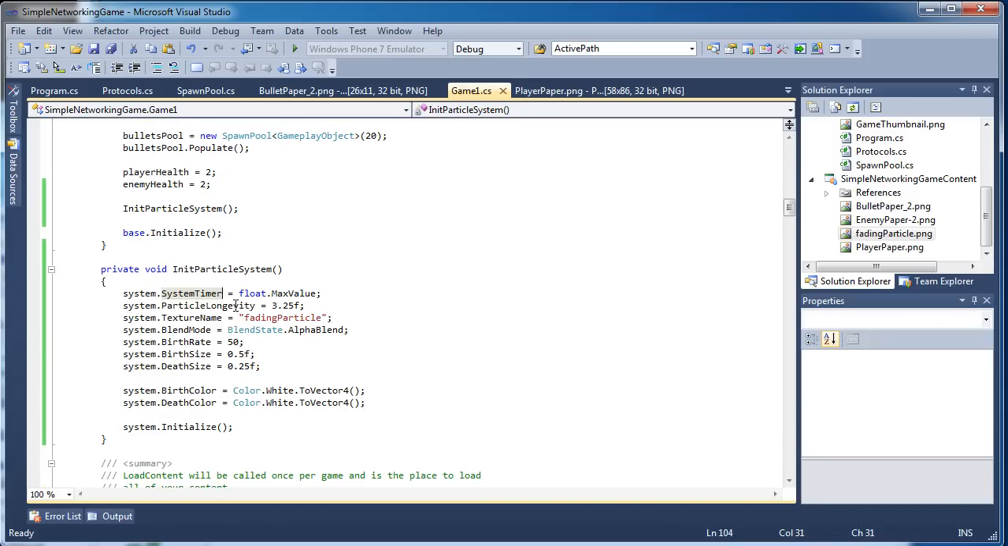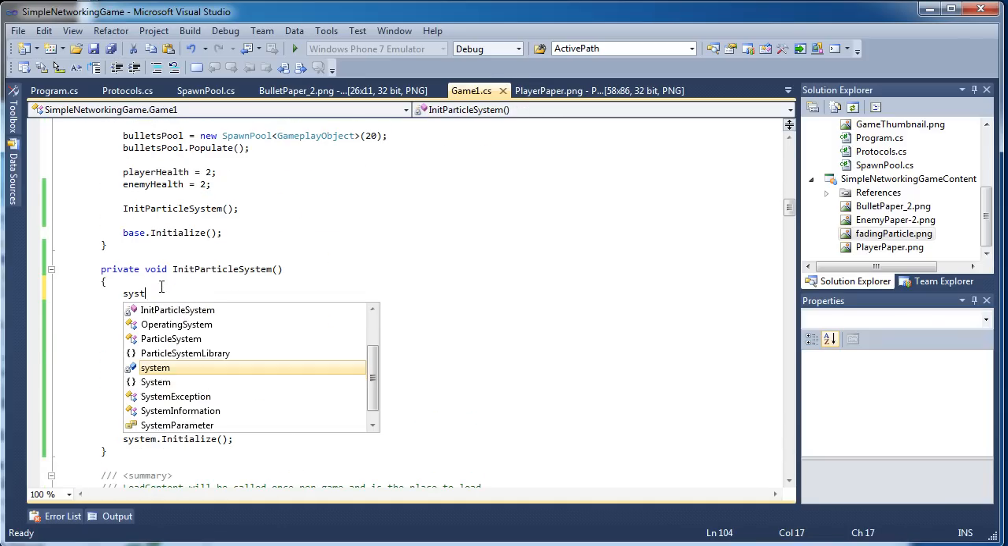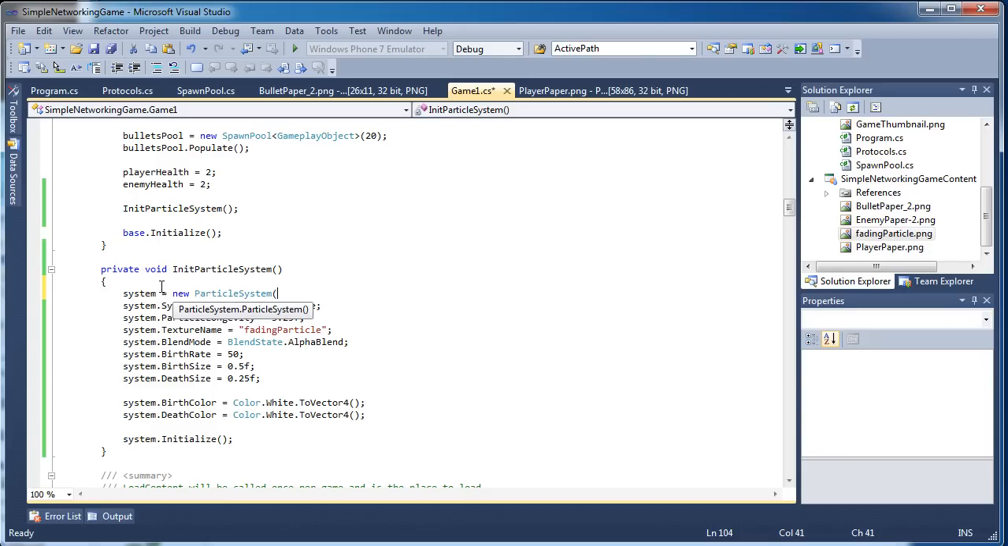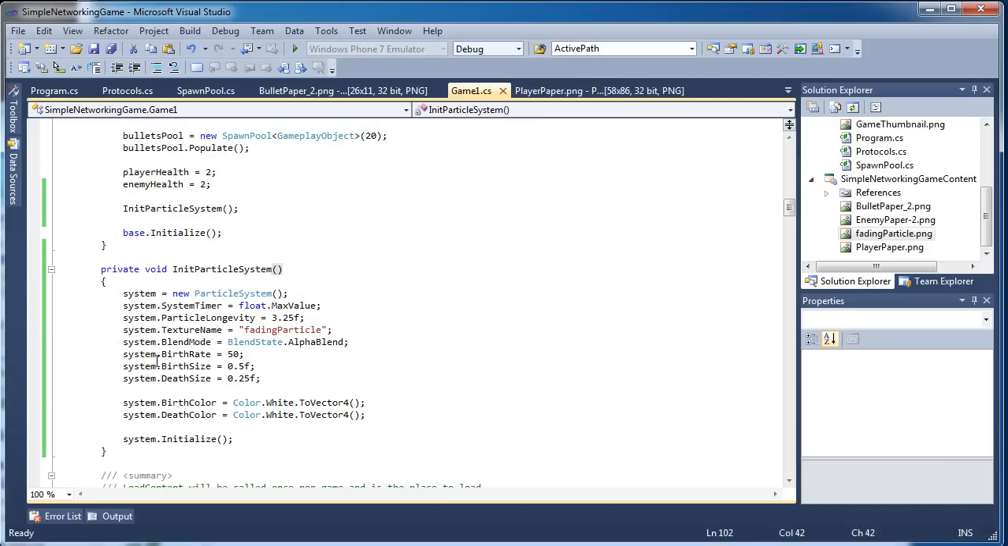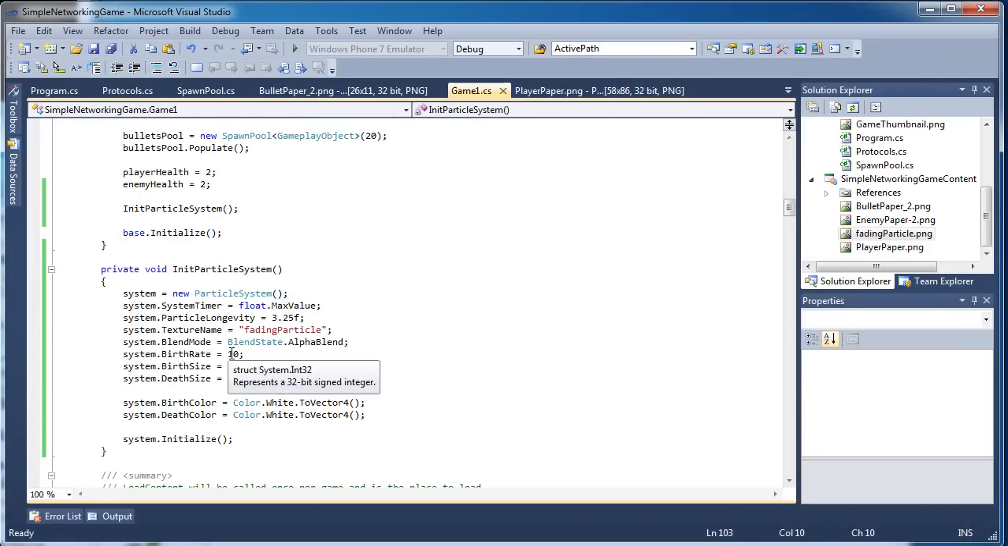Okay, one final thing inside this InitParticleSystem: let's set system is equal to new ParticleSystem. All right, now press F5 and we have nice looking stars already. Now they seem to be spawning a little bit too quick. So I'm going to close this out and change the birth rate to, let's say, 10. Let's set it as 5 and increase the longevity to 8.25.